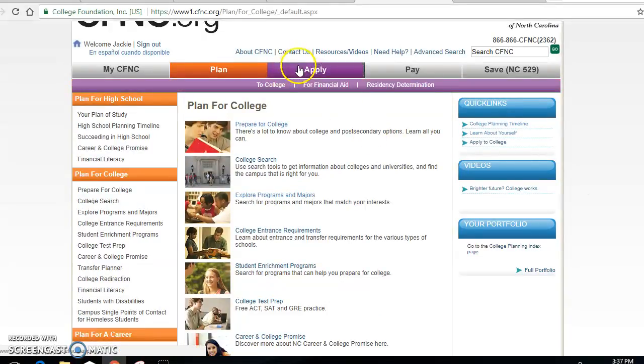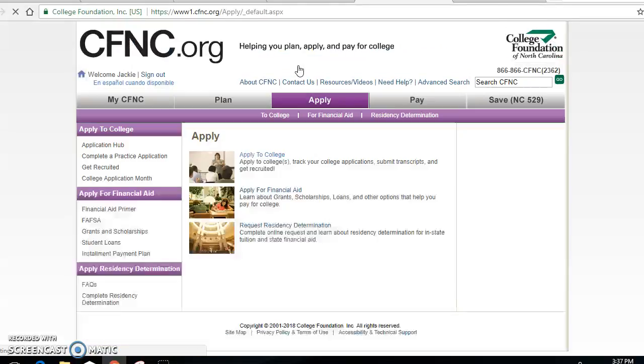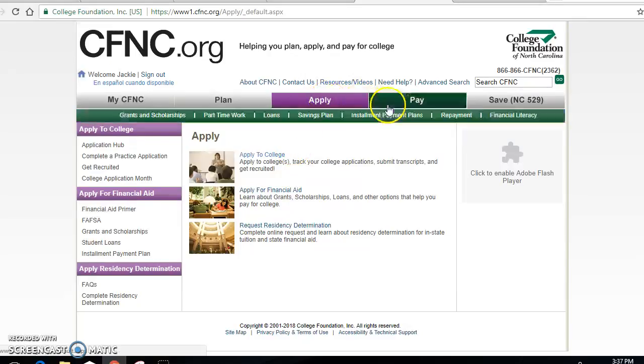So let's go ahead and move on to looking at the Apply tab. So here is a place where you can apply to colleges, you can apply for financial aid, and you can request your residency. We will talk about financial aid and residency in another lesson. So for right now, it's good to know where it is. That is under the Apply tab.